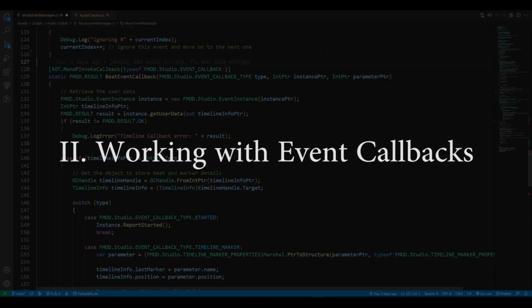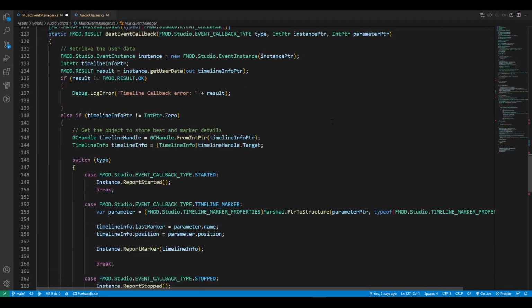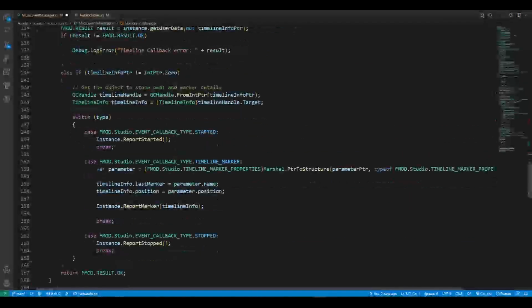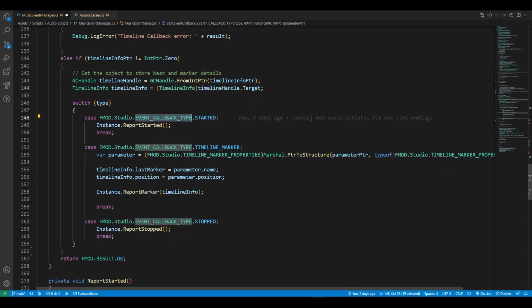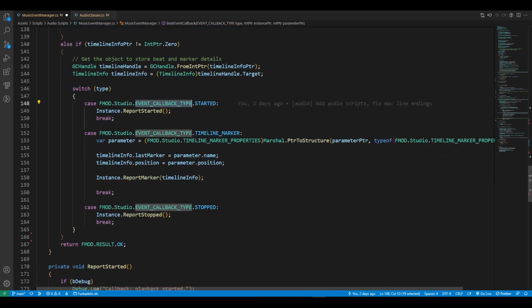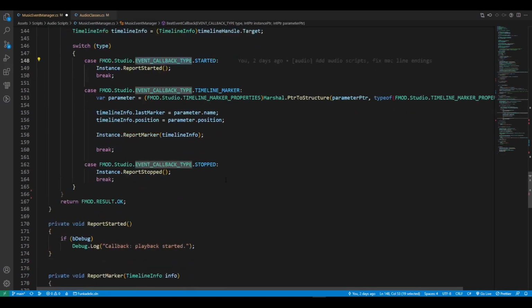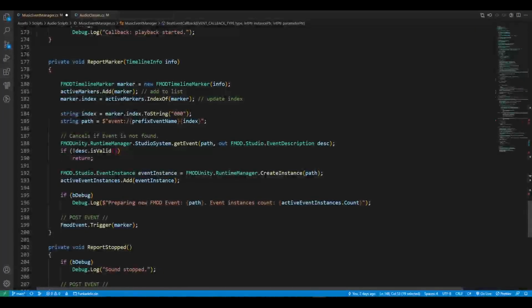So just jumping into Visual Studio, here's the event callback structure. And you see here, I've got 3 different types of callbacks that I've set up. We've got it when it started, when it hits a timeline marker, and when it stopped. But the most important thing here is the timeline marker. So what this does is it grabs the structure from the timeline marker properties and then creates it into its own little class called timeline info, which I then down here extrapolate into various other information.